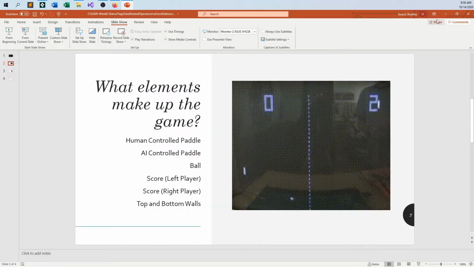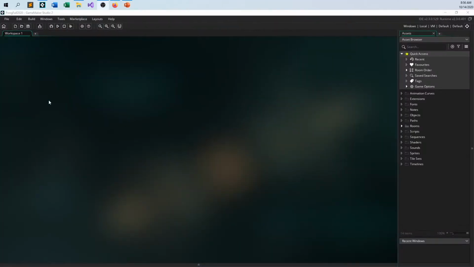And so I haven't created anything using GameMaker Studio just yet. This is a brand new, fresh workspace. And so we're ready to kind of just work out the details.